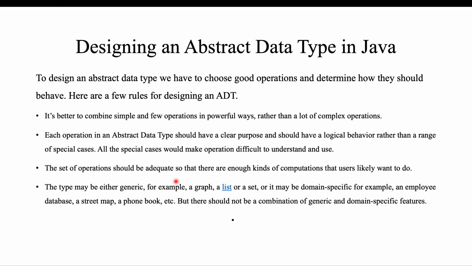The set of operations should be adequate so that there are enough kinds of computations that users likely want to do. If we want more operations, we have to define all of them. The type may be either generic, for example a graph, list, or set, or domain specific, for example an employee database, a street map, a phone book, etc. But there should not be a combination of generic and domain specific features. We might go ahead with a generic structure or a specific structure, but we have to make sure there is no combination of both, because otherwise it will create ambiguity.